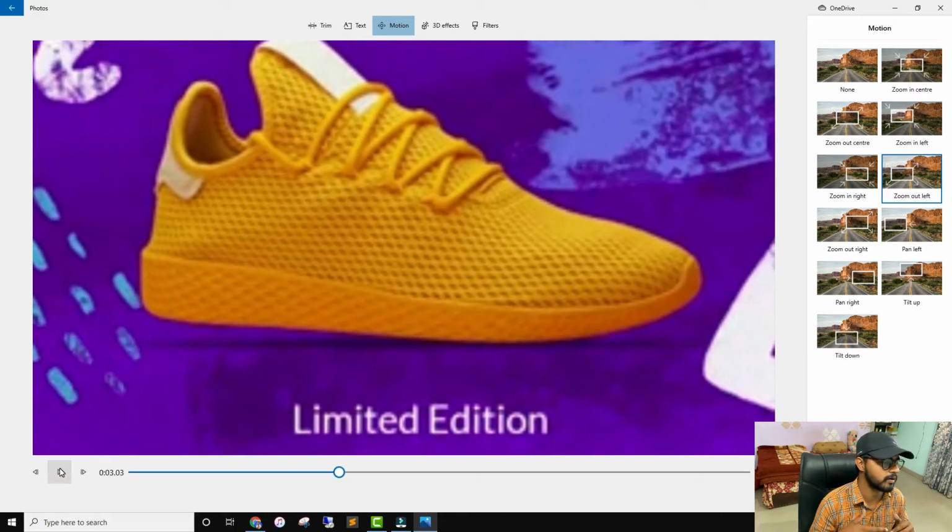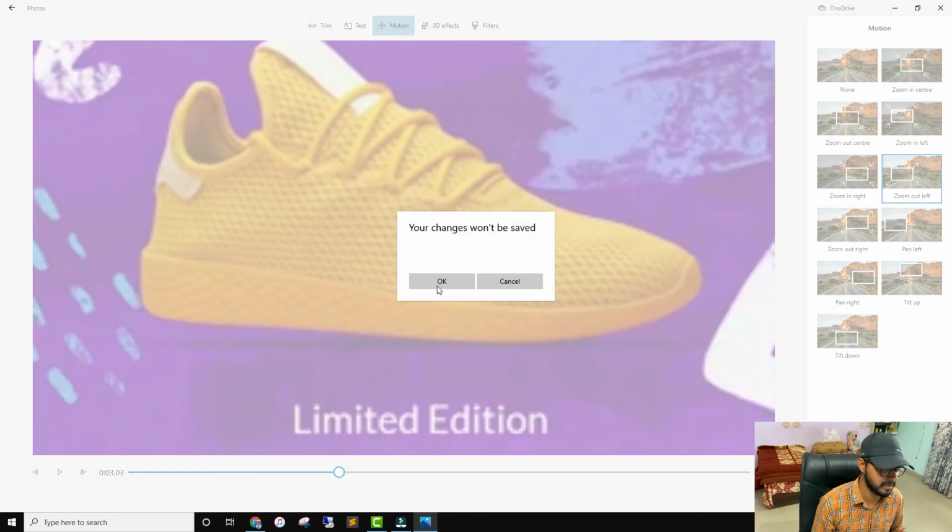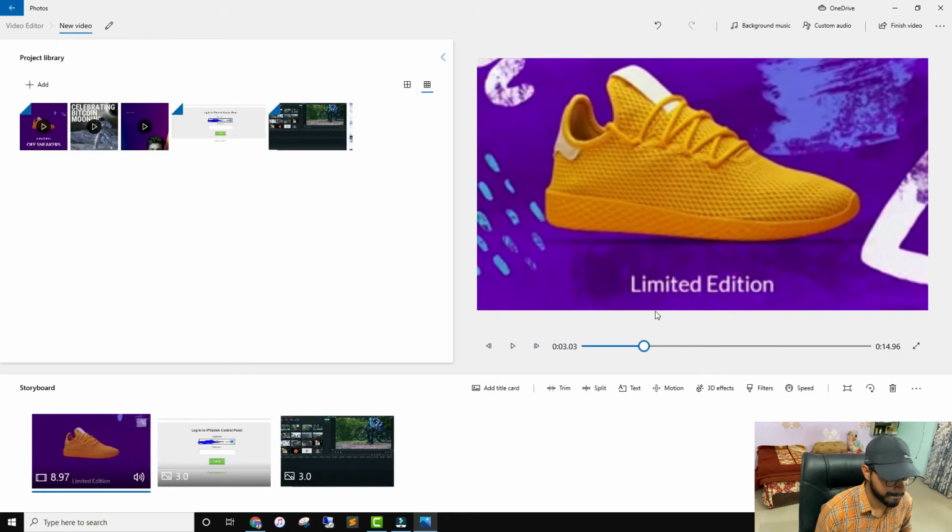I don't know about you, but I'm not seeing anything at all. So it is also not working, and you cannot customize it. So this is a limitation. Okay, and you can also add background music or a voiceover. Once you are done, you want to export it as a video, click on finish video, and you can render your video.